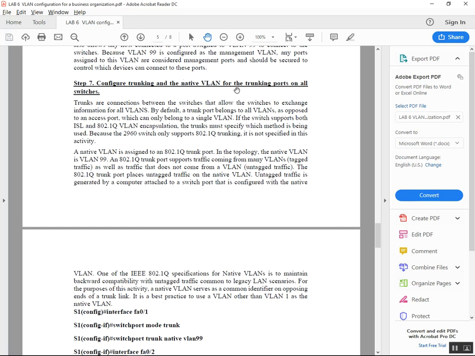Configure trunk and native VLAN for the trunking ports on all switches. First of all, you can read this paragraph, but what is a native VLAN? A native VLAN is assigned to an 802.1q trunk port in the topology. The native VLAN is VLAN 99. An 802.1q trunk port supports traffic coming from many VLANs as well as traffic that does not come from a VLAN. The trunk ports place untagged traffic on the native VLAN.